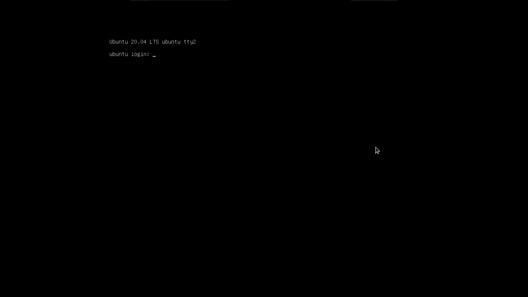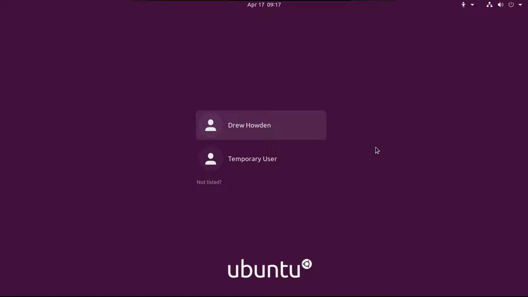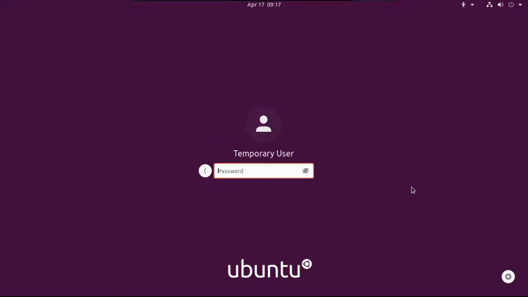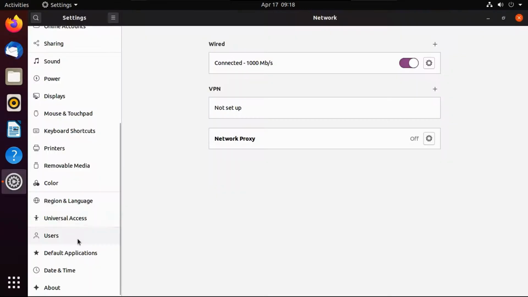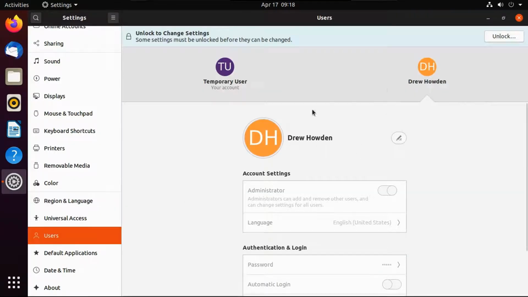And now what you're gonna wanna do is hit Ctrl+Alt+Fn+F1. If that keyboard shortcut doesn't get you out of TTY mode, try Ctrl+Alt+Fn+F7. But now you're gonna log into the user that you just created, and then just set this up as normal. So now you're gonna go to settings, users, then go to your user.